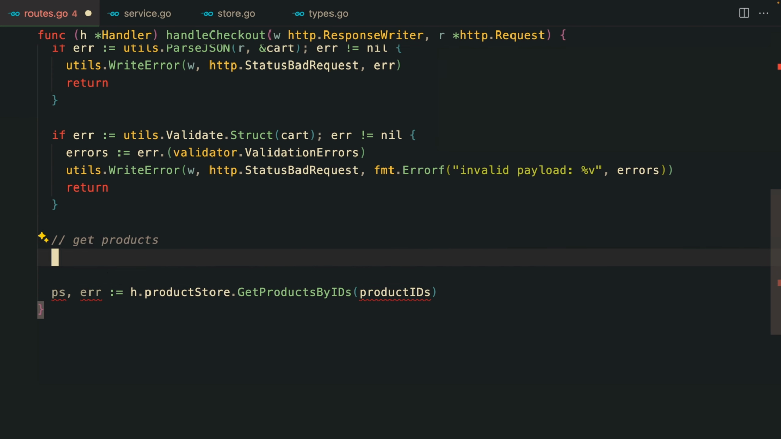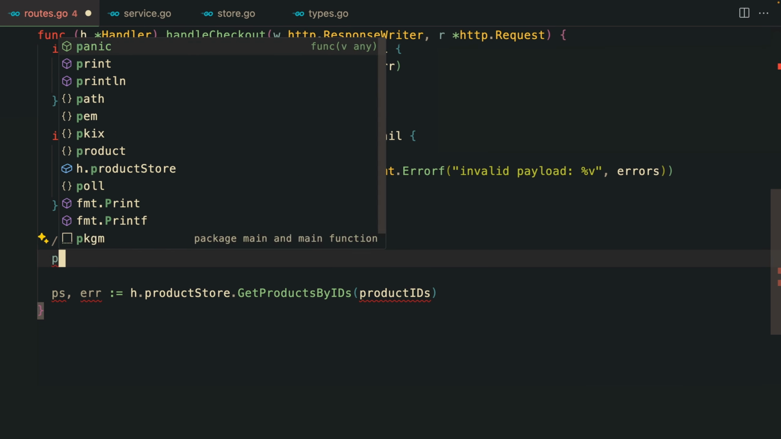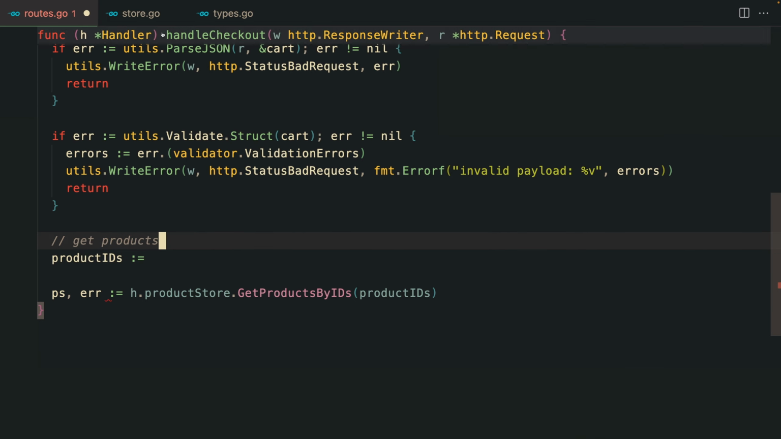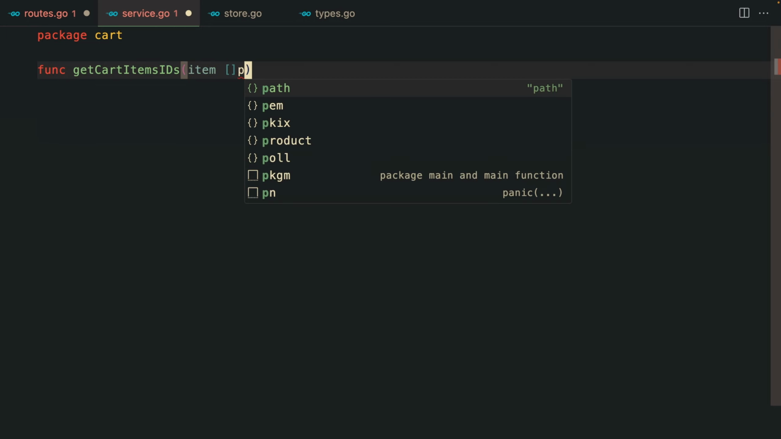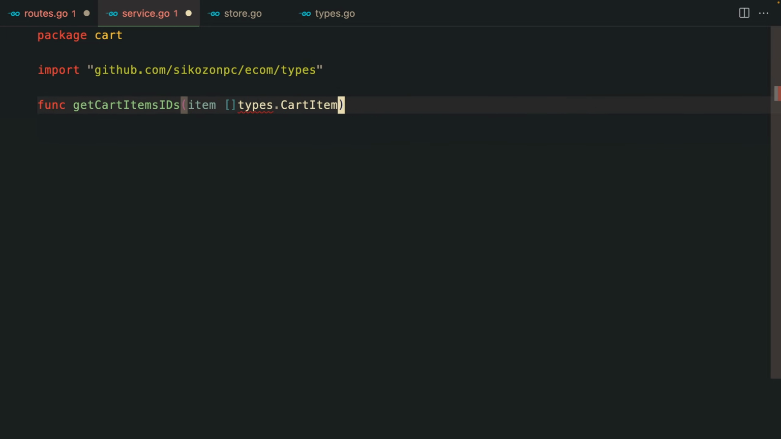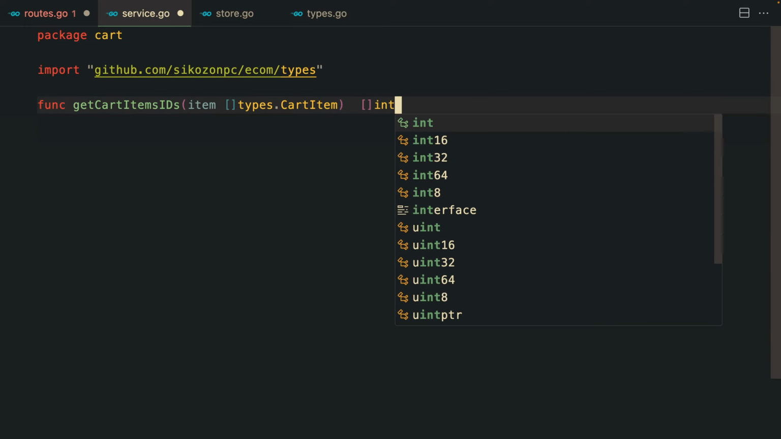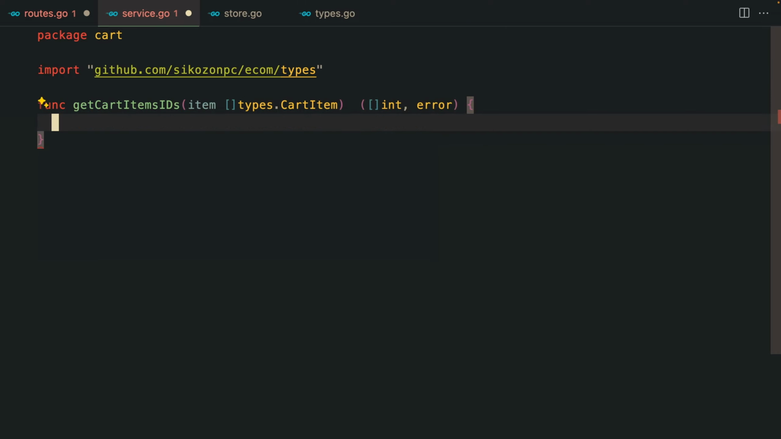What we could do here is iterate over the cart, because on the cart we have the items and each item has a product ID, but we need to have the products as a slice. So let's make a function. Let's go to our service and create our first function, which is going to receive the slice of cart items, so types.CartItem, and it's going to return a slice of integers and maybe an error, because we're going to do a simple validation here.